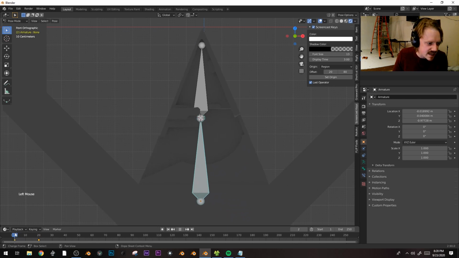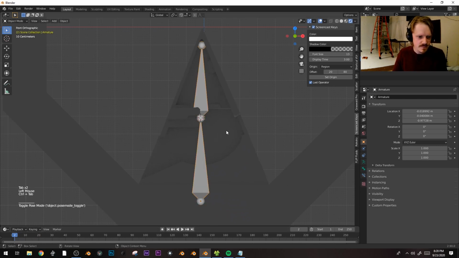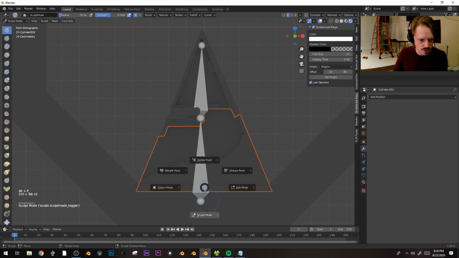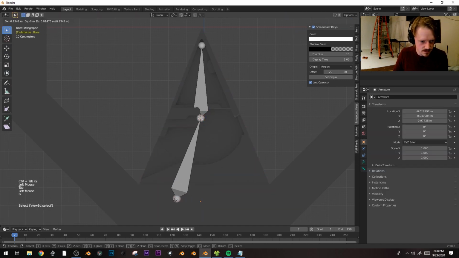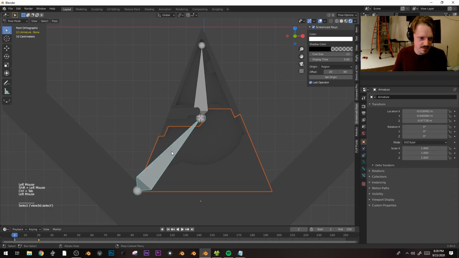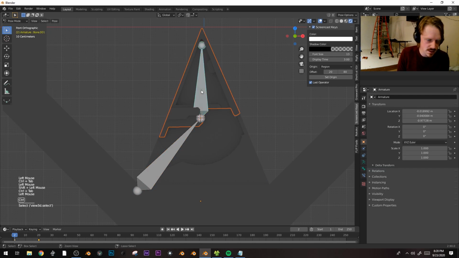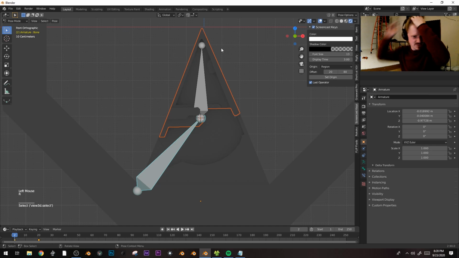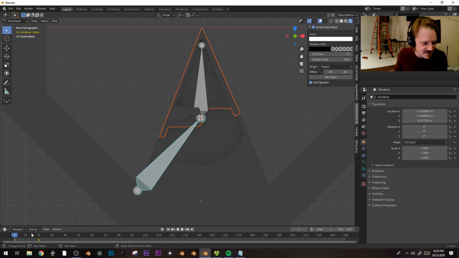Oh, wait a second. I am a fool, obviously. We have to stick this here at the hinge point. Okay. So now I parent these. Boop. Object mode. Yes, that's it. I'm so glad. Or some of you would have been like, oh no, he didn't figure out how to do the pivot thing.